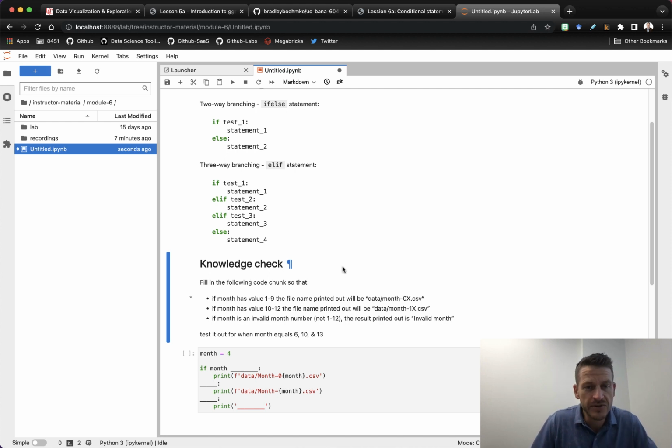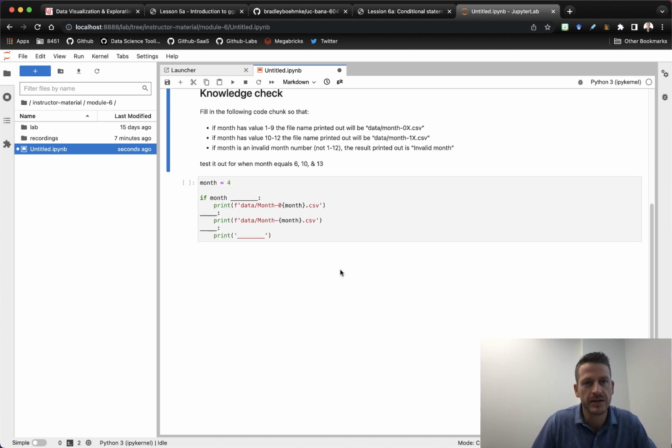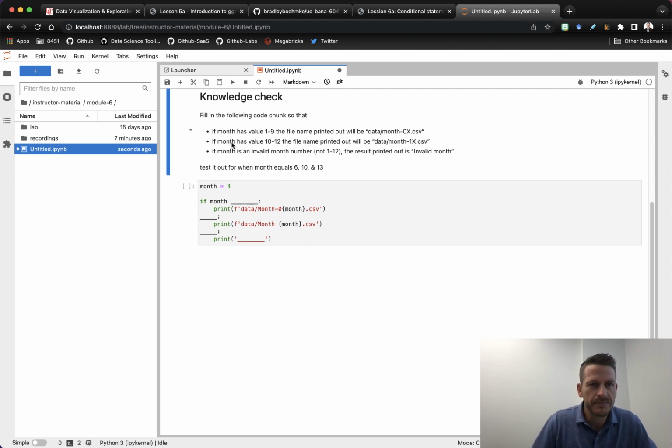All right, so let's use this information to work on this knowledge check. And the objective here is we're going to build on the previous knowledge check, where we had a simple if statement. And what we want to do is if the month has a value of 1 to 9, then what we want to be printed is this data month 0x, where x would be the value of that month, right? So if it was month 4, it would print out this data month 04.csv. We're basically creating a file extension path depending on the month value.